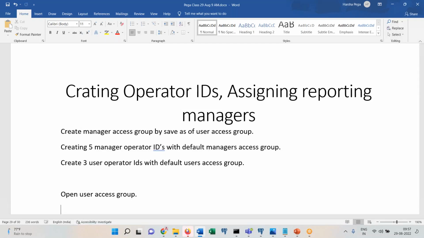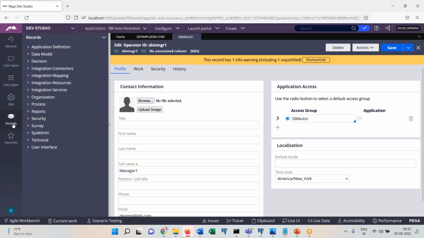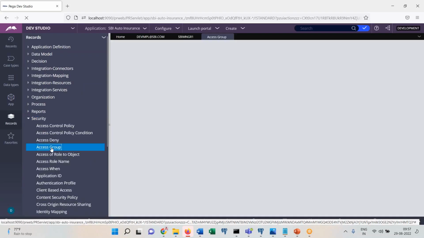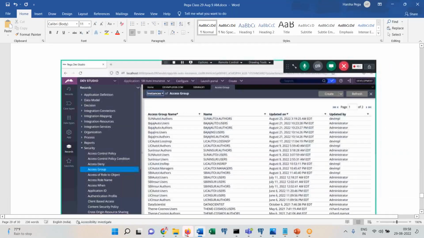After this, I will go with operator creation. Okay, just keep it aside. It's this one, records security access group. What is the navigation? Records, security, category, access group.